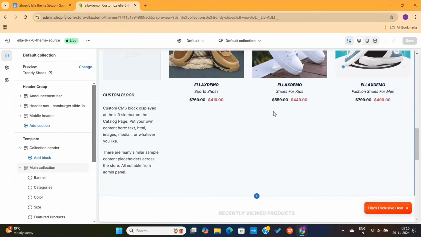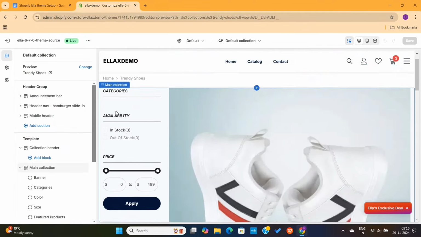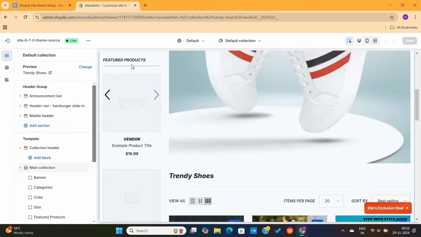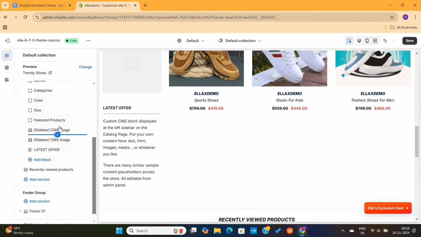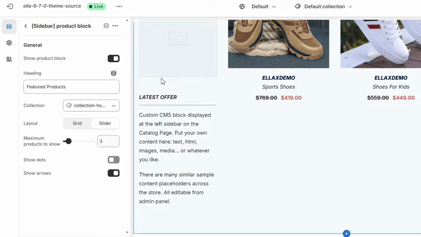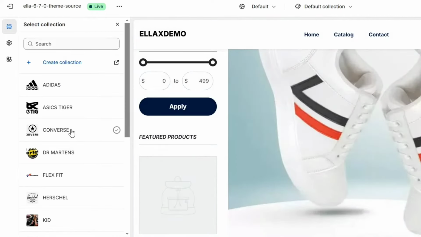By default, there is a sidebar on the left side. Here, we have a few sections where we can add a few products to showcase to our customers. This is a great place to show the best-selling products of the store. We can simply go to the left settings where it says Featured Products. We only need to add a collection here, and the products from that collection will be visible on this sidebar.